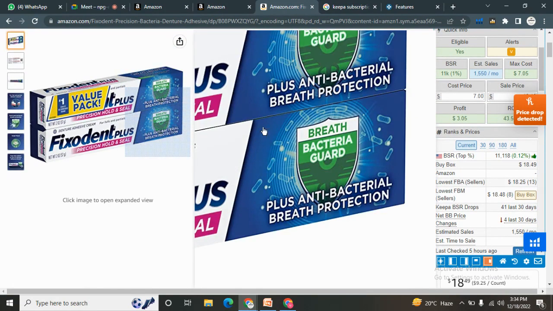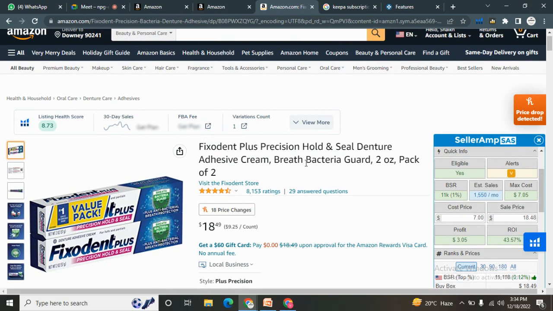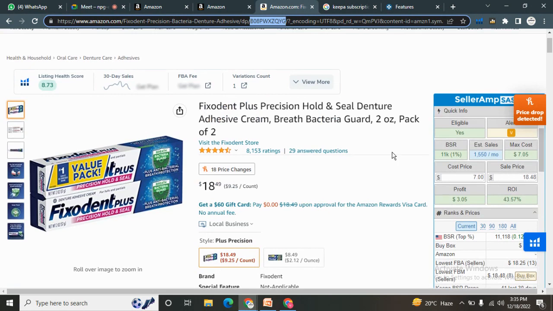Okay, this is the Amazon interface. This is the product interface. This is the ASIN of that particular product. Like you know about the SKU, SKU belongs to the seller, and ASIN belongs to Amazon. So this is the listing of this particular tool. This is Seller Amp, which is showing some details.